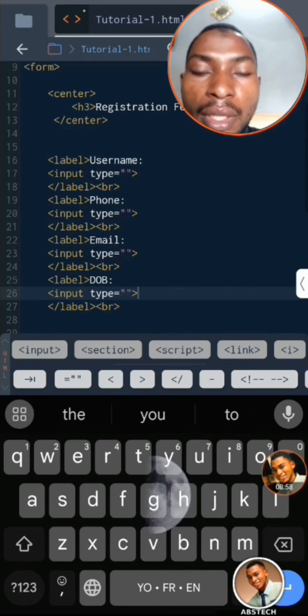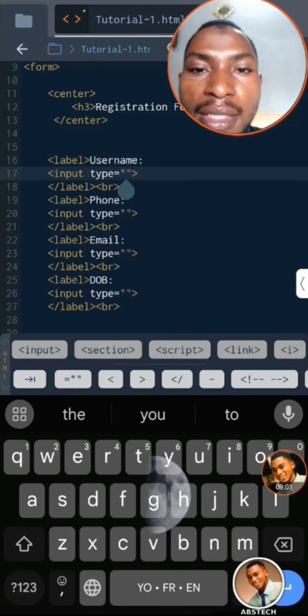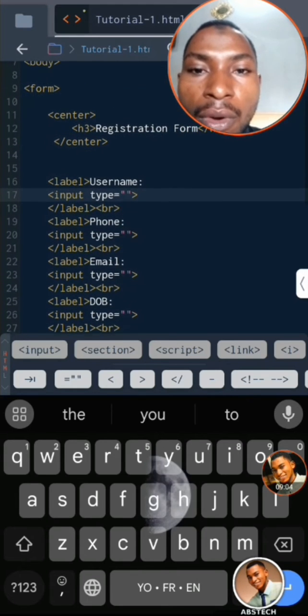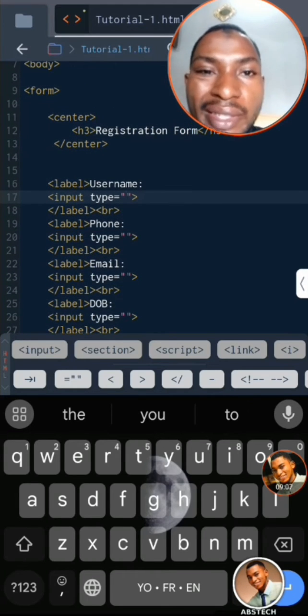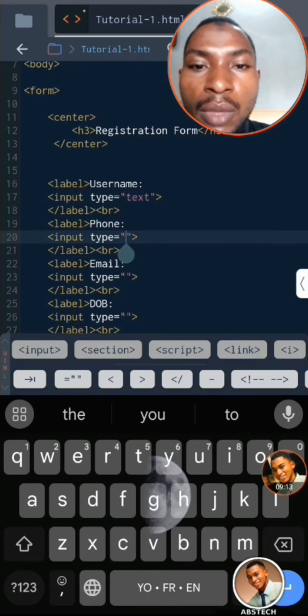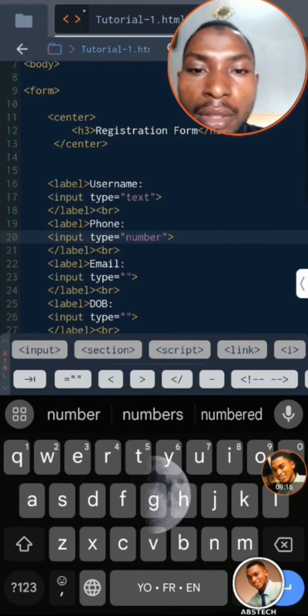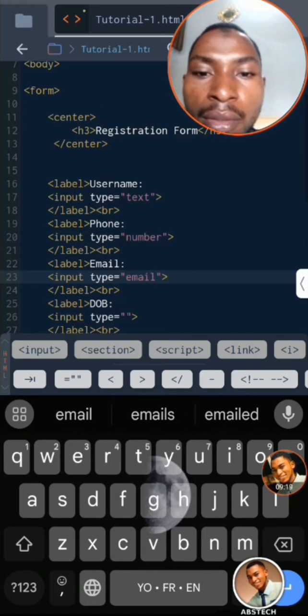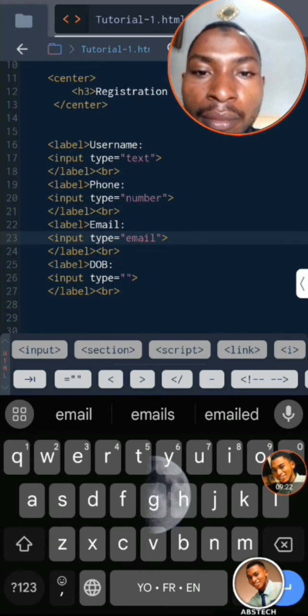Okay. For this username, since it is mainly text, the username of the person is just going to be text like this, and for this one, it's going to be number. Okay, and for the email, it's going to be email. Okay, let's have a password as well.